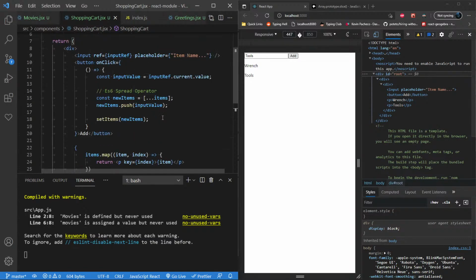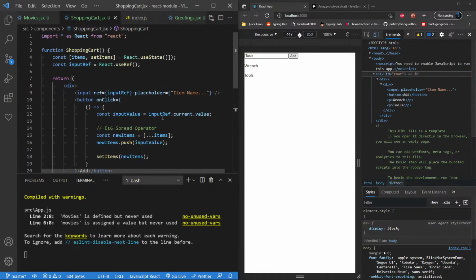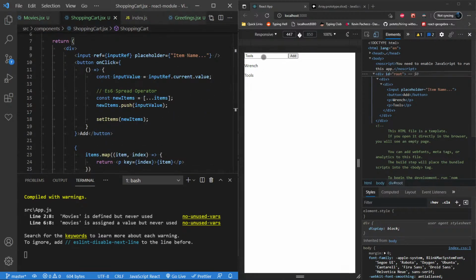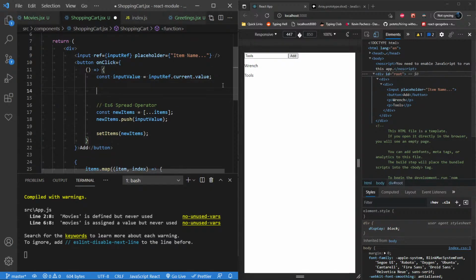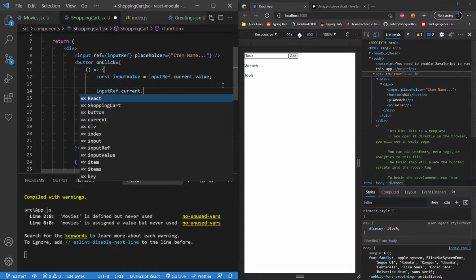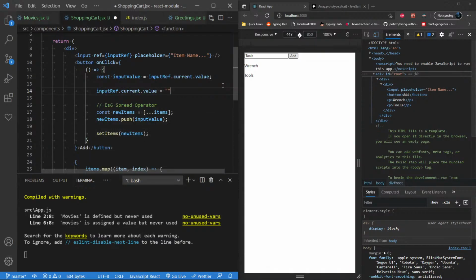Cool. Very cool. All right. So it would be nice that after I hit add, the input gets cleared. Okay? It'd be cool if we could do that. So if I remember correctly, once we grab the input there, we should be able to say input ref current value is equal to blank.